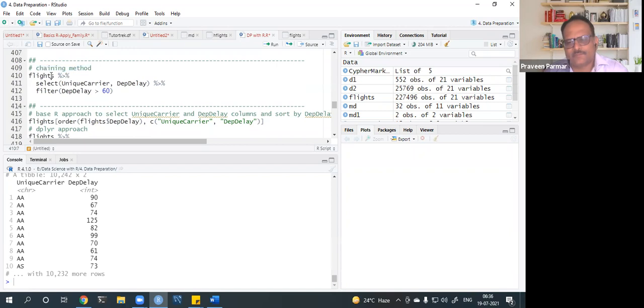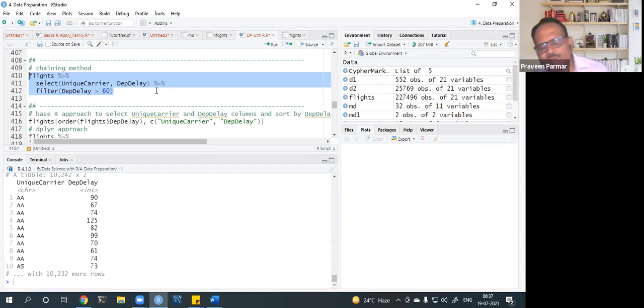So flights pipe to select. First we select the data from flights. We don't have to write the name of flights again and again. And then after selecting the columns, we have to filter departure delay. So we are using the chaining method, and you will see we will get the same output. So this is the good method. You could just pipe it, pipe to, then we say percent greater than percent.